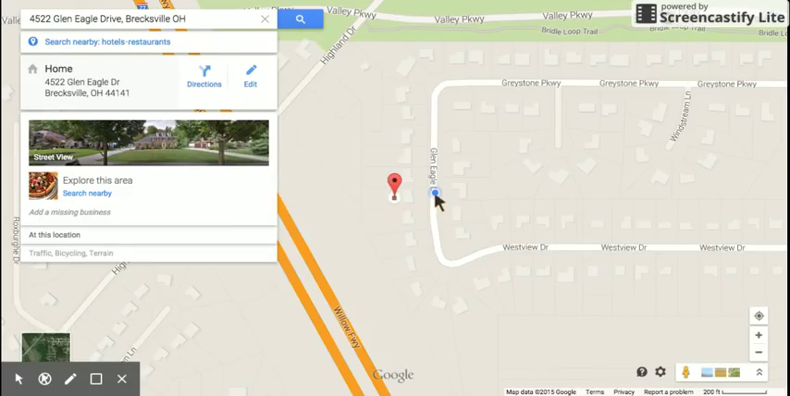Right away, it comes up with that pinpoint of where my home is, 4522 Glen Eagle Drive. And that blue dot actually indicates my current location. Yes, I am actually sitting right now in my home working on this assignment.